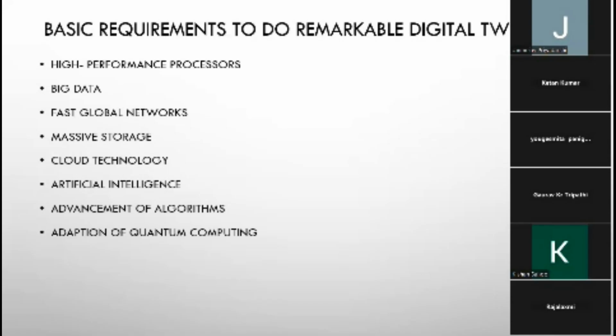Next is big data. Obviously, having gathered the data, you need to store the data, and to store the data you need a big database. Previously, data storage was expensive. Currently, with cloud and other technologies, data storage is a bit cheaper. That's how digital twin creation is also now in trend.